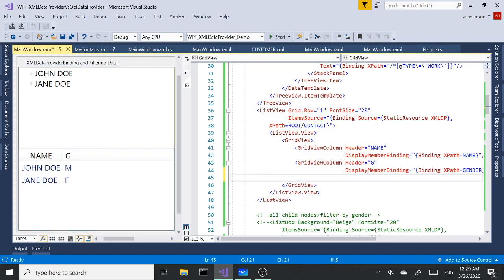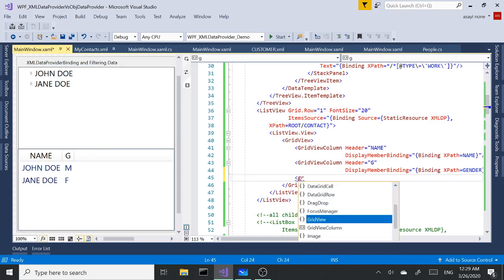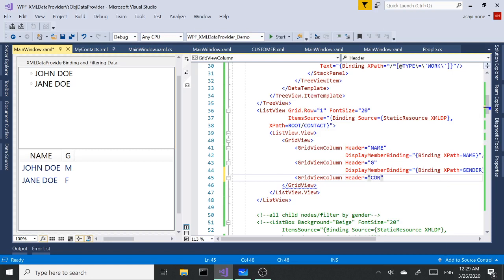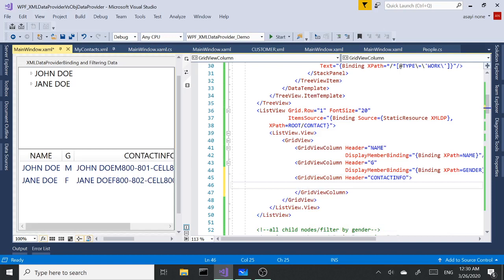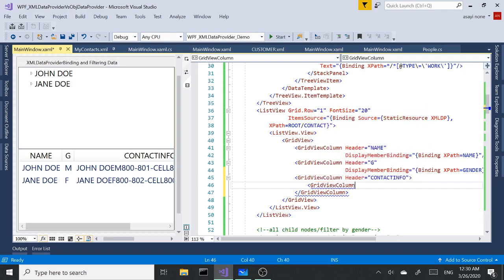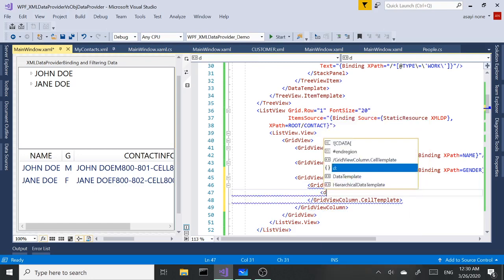And the next one is a little bit tricky, but not too much. So we need the grid view column again. Header, we want to say this is going to be contact info. And close this. Inside here, we want to use a template. So grid view column dot cell template. I'm going to bring in data template.